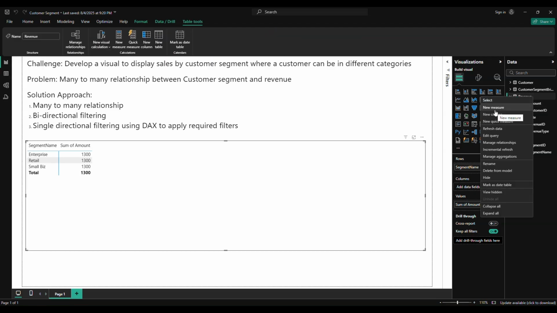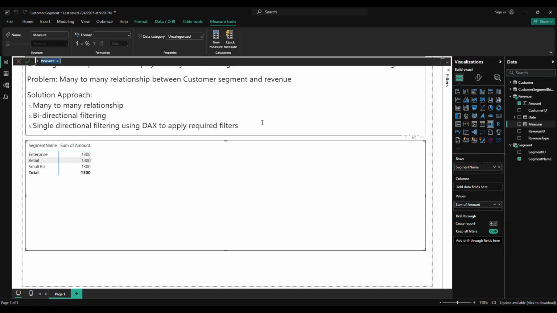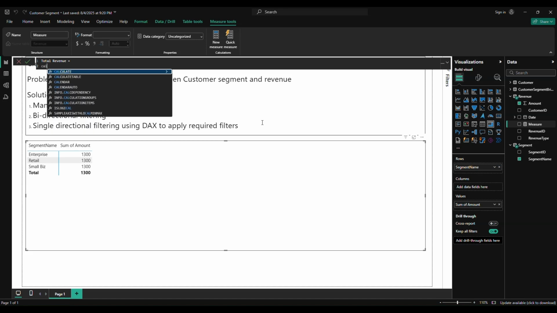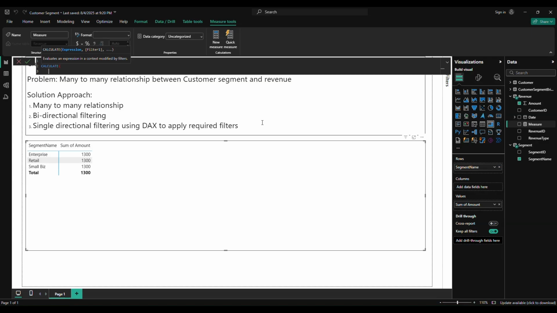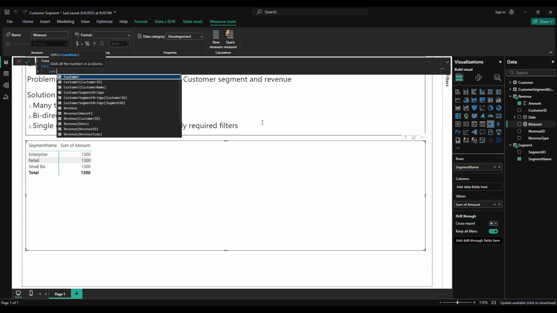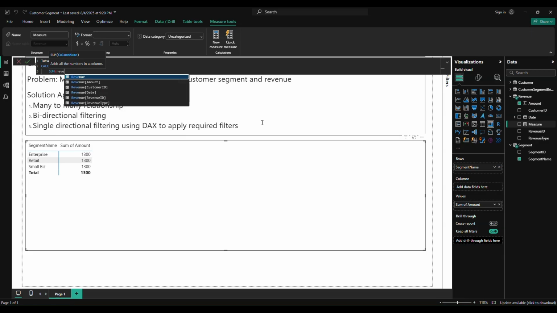What we'll do is we'll write a formula or a DAX for a measure. We'll just say total revenue equals to, we'll use the calculate function. And for the expression, we want to do sum of our amount from revenue table. That's what we want to sum, right? That is our expected output. So be easy until here.